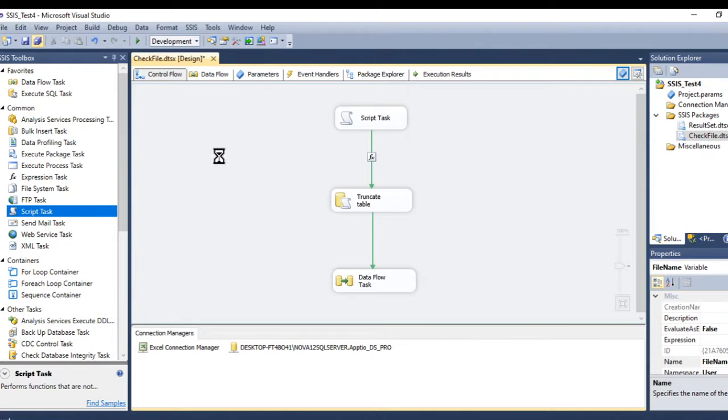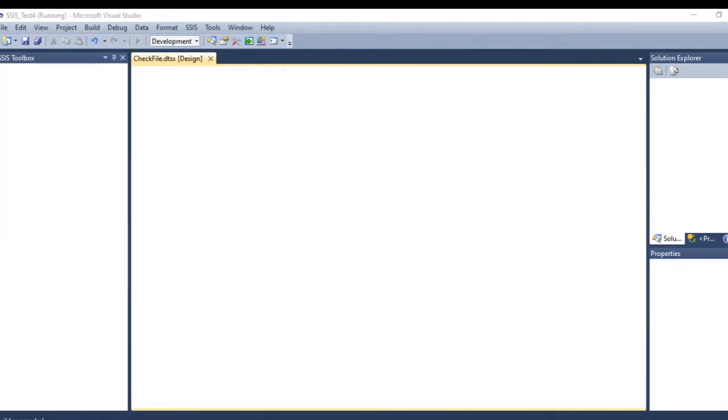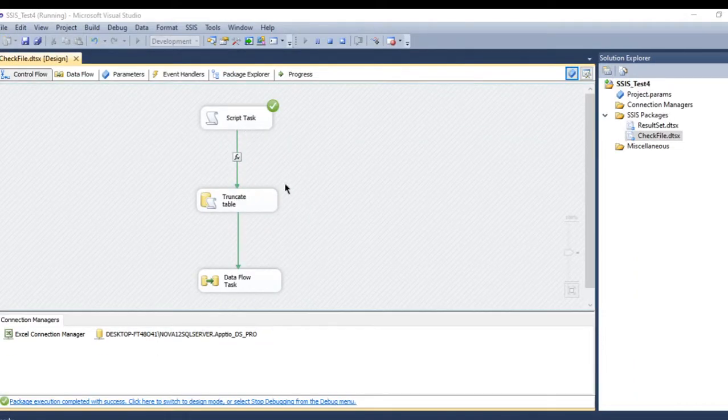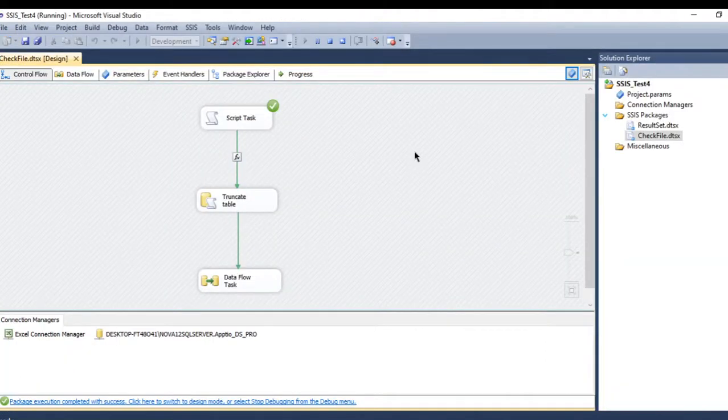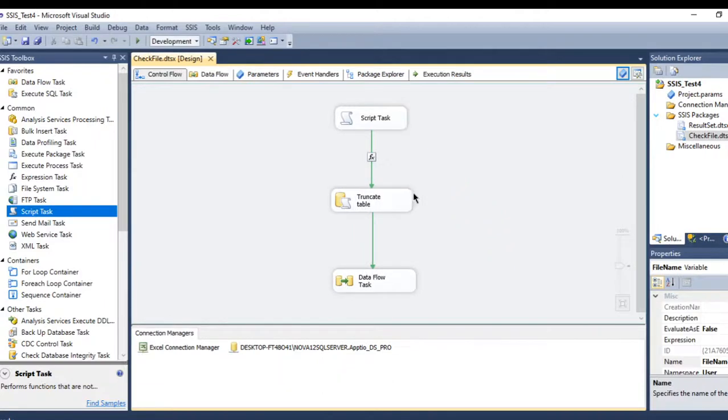And save it all. That's okay. Let's see if it's going to truncate my table. No, it doesn't, because the file does not exist. This is a new file, and let's go here and check it. It's not being truncated. So this is how we check our source, whether the file exists or not, before we load our data to the destination.